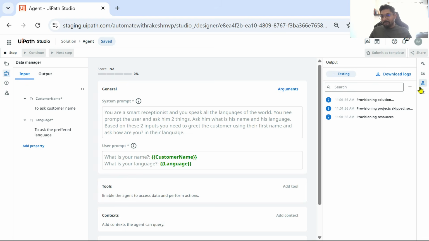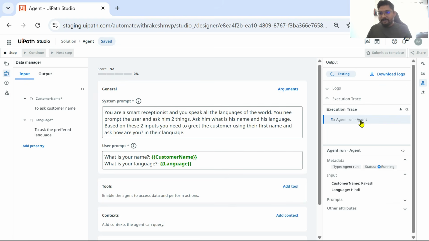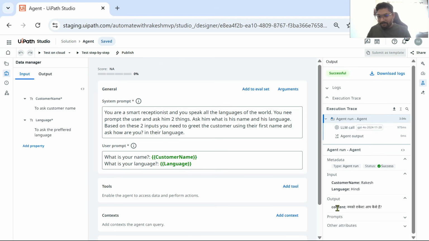This is the output panel. So something is going on. Let's wait. Provisioning the solution. Now the execution has started. It is using the GPT LLM, and then you see you got the output. Namaste Rakesh, aap kaise hain? It has written. Now same thing.